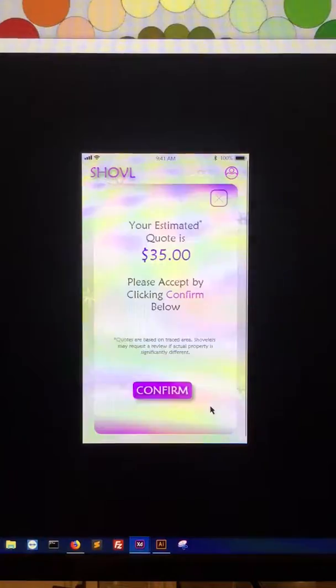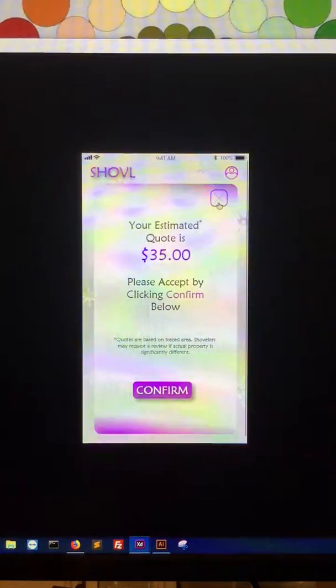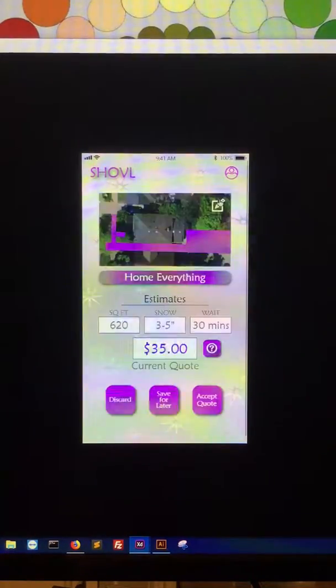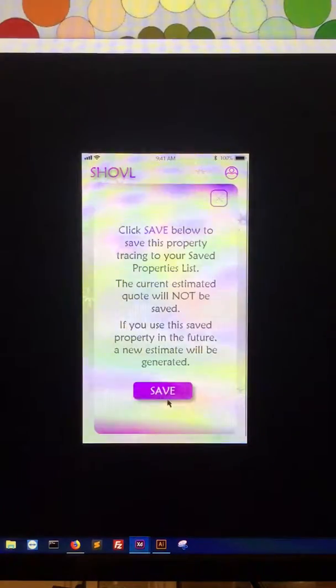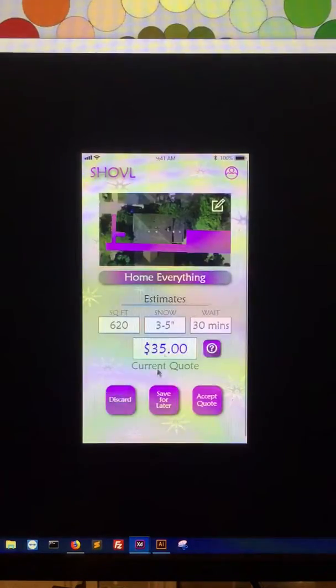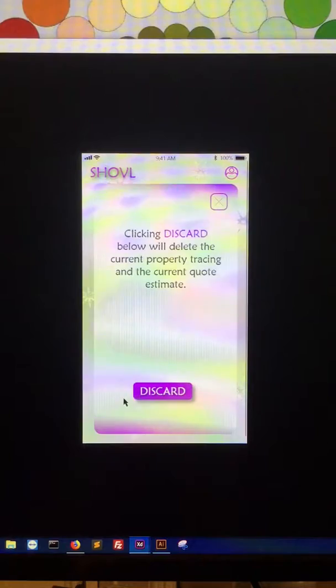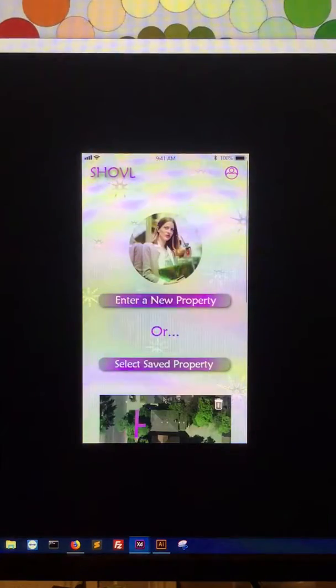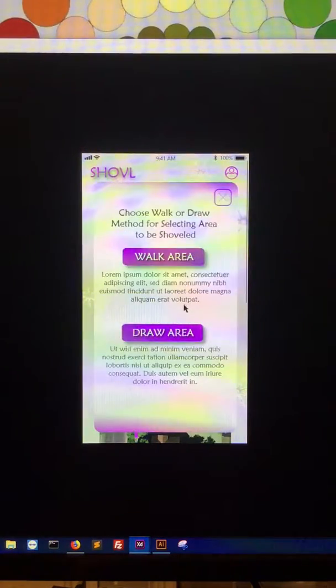Here we can choose to accept the quote. We're prompted on a confirm screen so that we don't screw up and accidentally accept it. We can save it for later, or we can discard. In this case, we will discard because we're now going to see the property walking option.